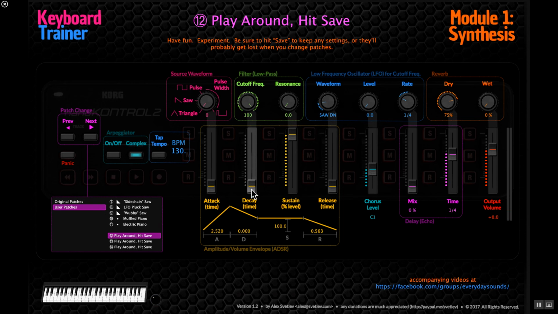So for a bell, you need that attack and then kind of almost a plucky kind of sound. Now remember, with decay, you have to have a sustain less than 100%, or your decay doesn't really mean anything, right? So let's see what happens when we bring that all the way down. That's nice. Already sounds kind of like a marimba, kind of a bell sound, except it really ends abruptly, right?